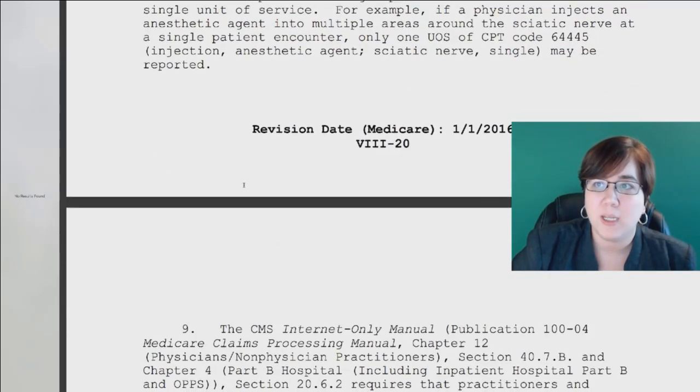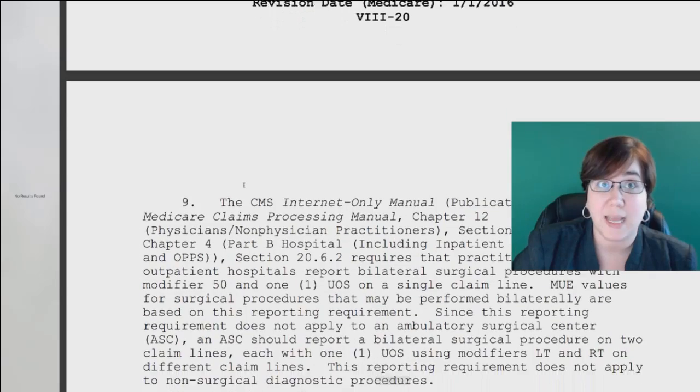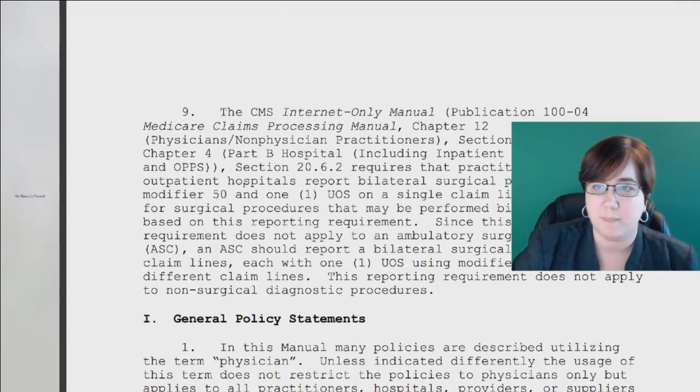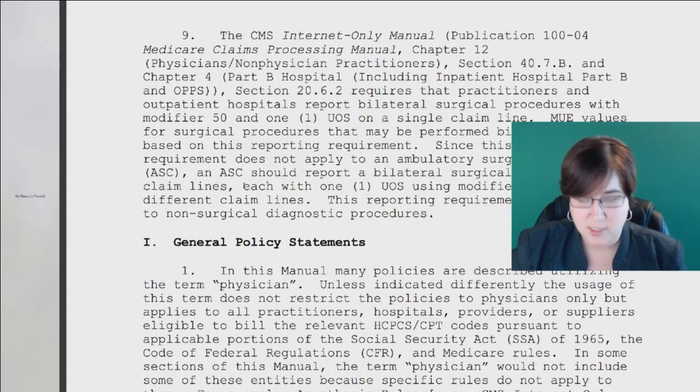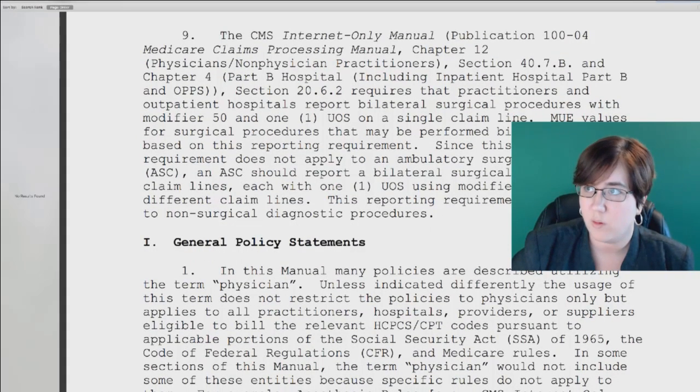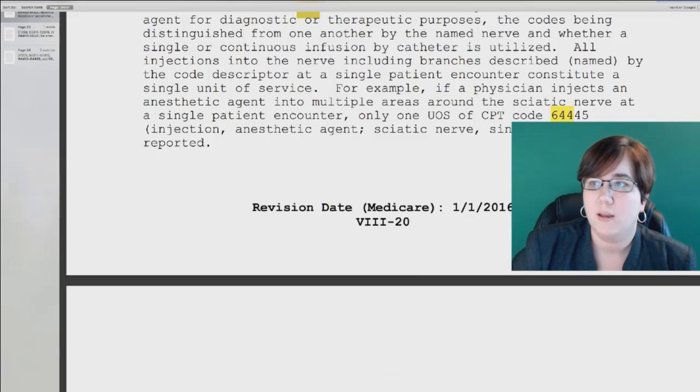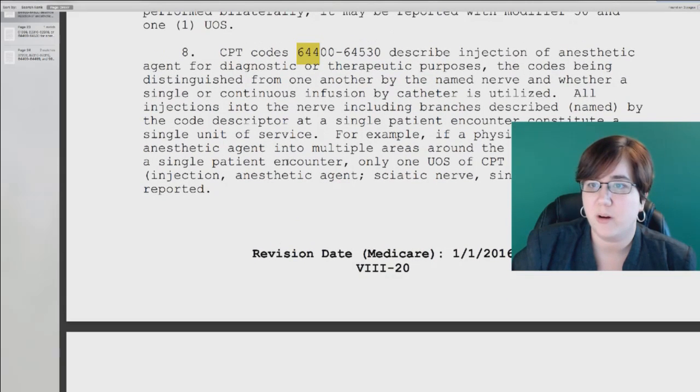Okay. What I want to know is, can I bill my fluoroscopic guidance with it? Okay. And as I keep looking, let's see where else they have 644. Okay. I'm going to go a little farther down. That's the paragraph we already read. Okay.